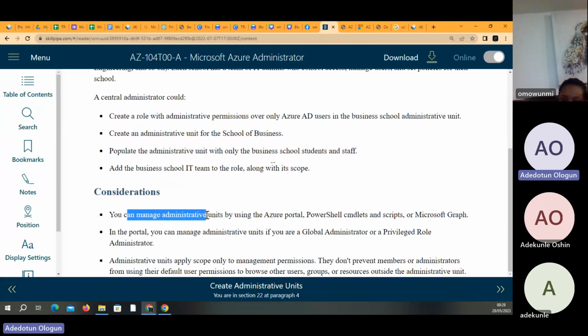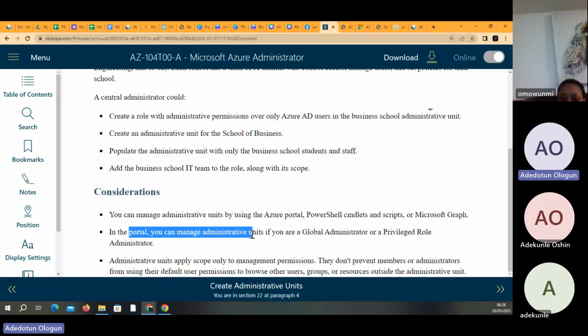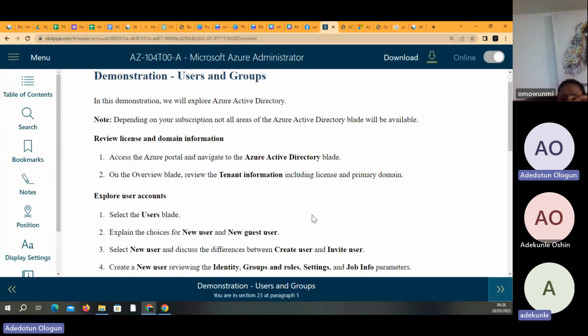So you can also manage administrative units using the Azure Portal, PowerShell, scripts, and Microsoft Graph. In the portal, you can manage administrative units using either a Global Administrator or a Privileged Role Administrator. Okay, so let's move on.